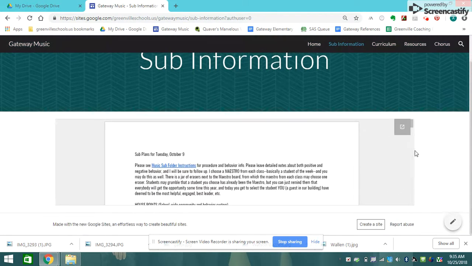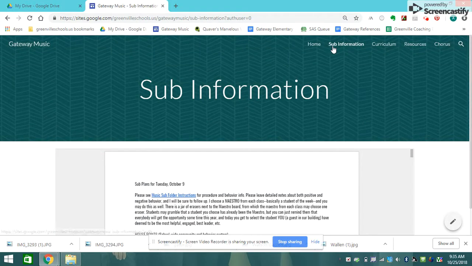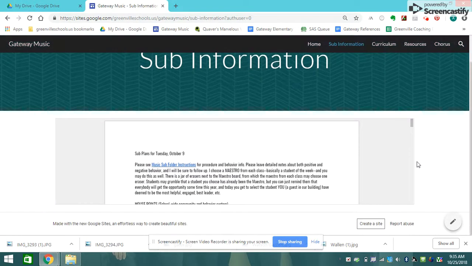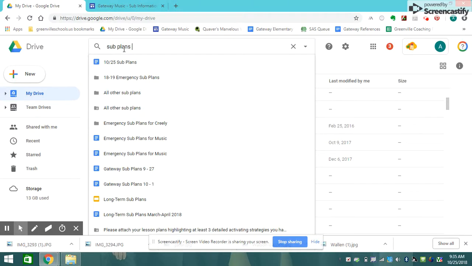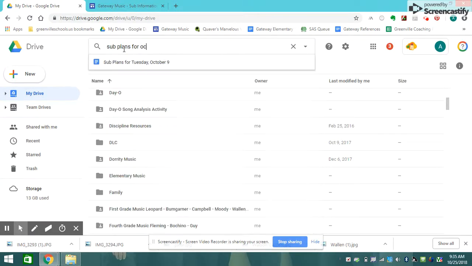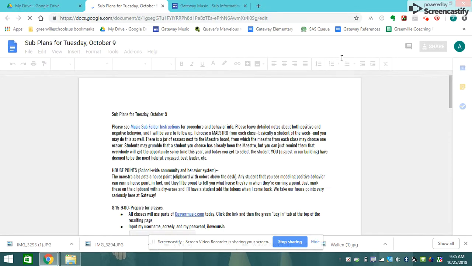For example, I have on my sub information tab on my Google site right now some admittedly old subplans that I need to delete. In order for those to be visible the way that they are, I first have to go and find them on my Google Drive, wherever I've saved them.